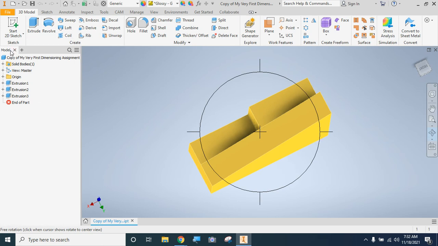And over here, this is called the model bar. We'll get into the model bar a little more in future videos. So go ahead, spend a few minutes moving this around, practicing with some of the Inventor tools. And when you have finished that, you can move on to the next video in this series.